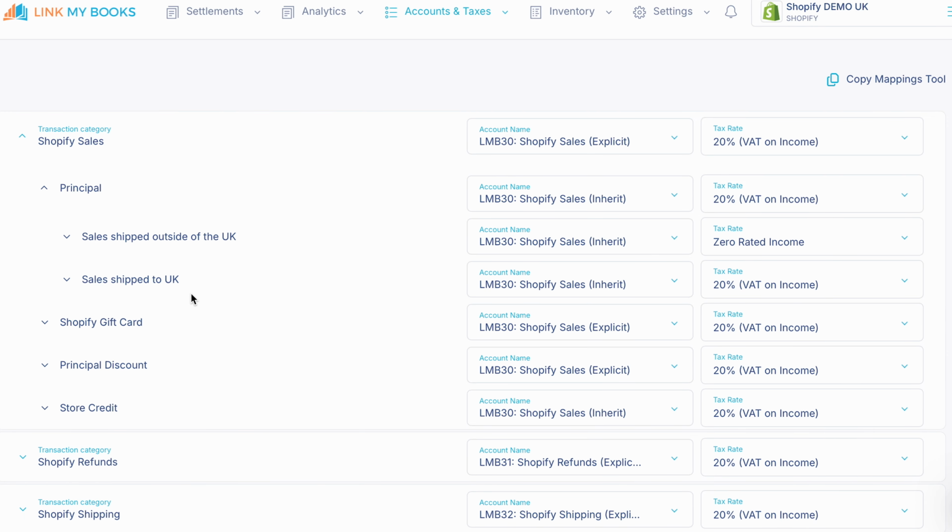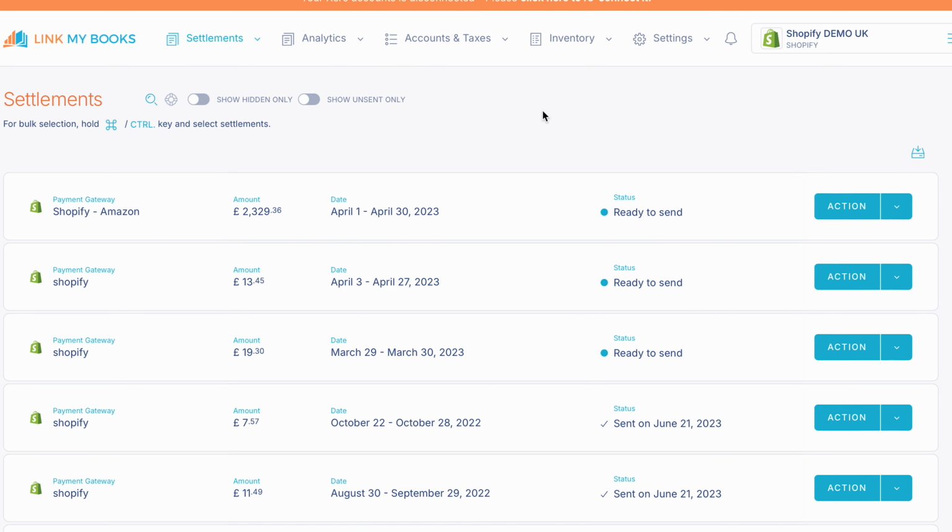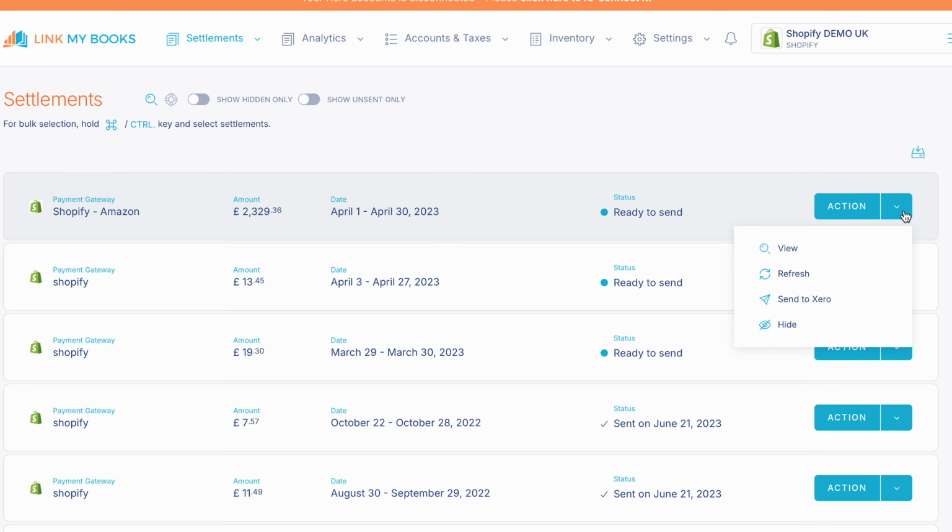Accurate VAT categorization. linkmybooks ensures each transaction is VAT categorized correctly, meaning sales, refunds, fees, and other transactions will each have the right VAT rate applied. This reduces the risk of overpaying or underpaying VAT, which is critical for compliance.